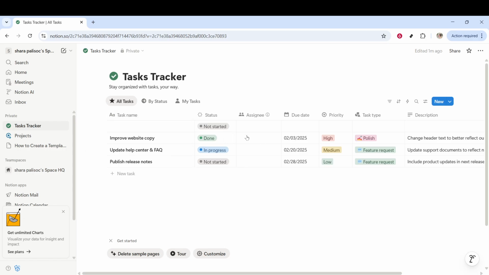Start by opening the database where you want this template to live. This could be your tasks, notes, or projects database, any place where you regularly add new entries. Templates are tied to the specific database you create them in, so pick the one where you'll actually use it. Open that database in Notion so you can see the list or board of entries.